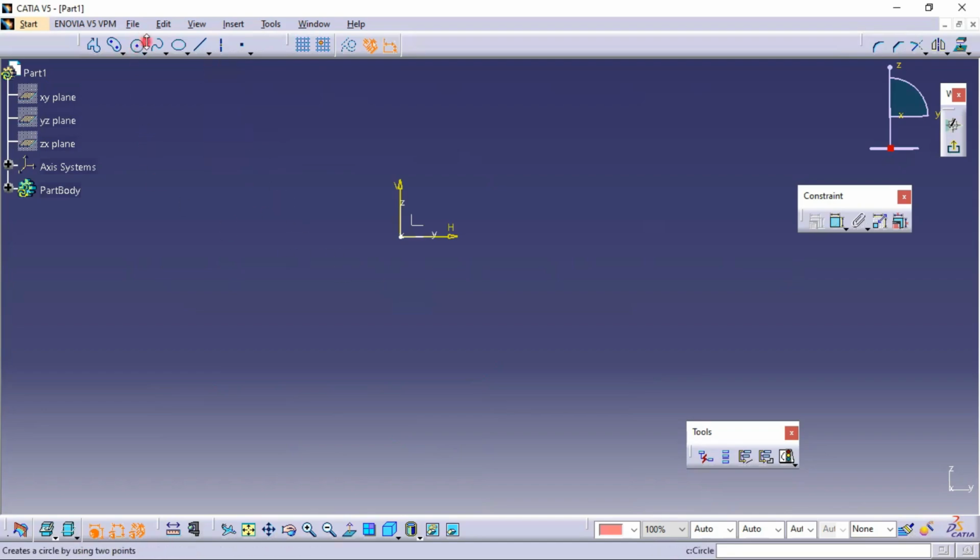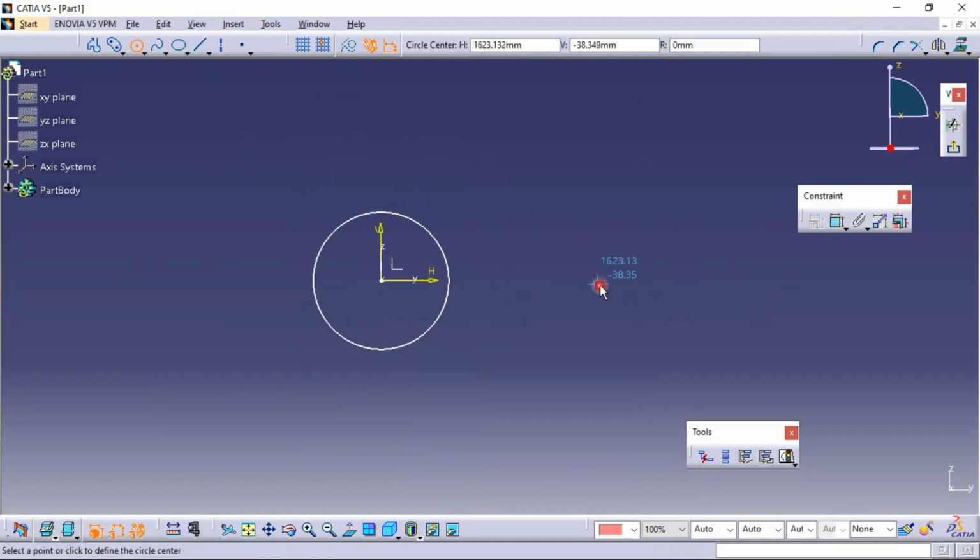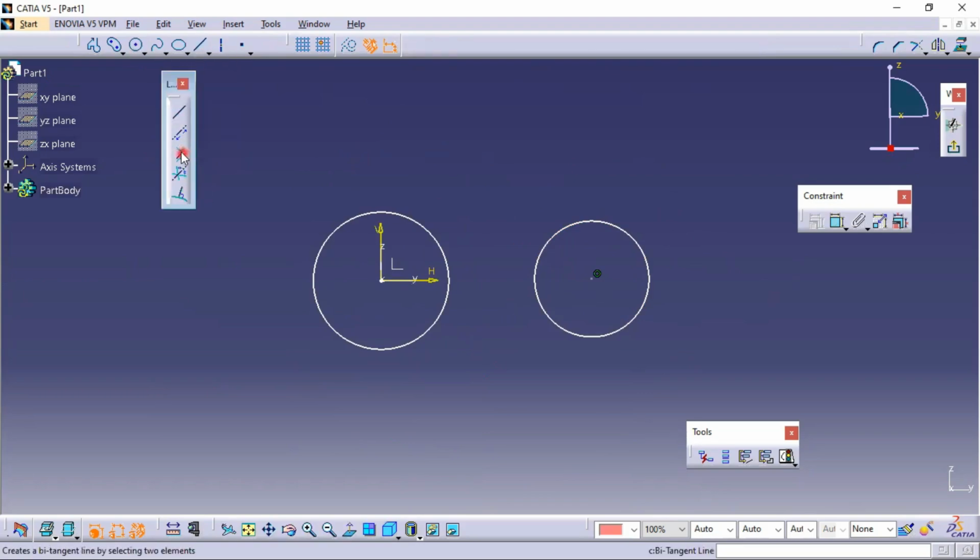For example, suppose I have 2 circles. I have the first circle here, then one more circle here. Now I use this bi-tangent line. If you click on this, it will ask for 2 circles, first circle and second circle. You will get a tangent line. Again, go here to bi-tangent, select this and select this. You will get a bi-tangent.